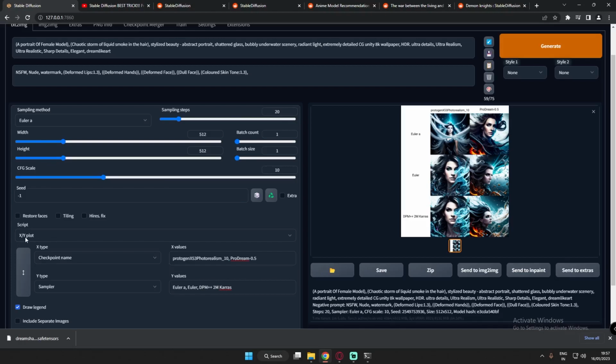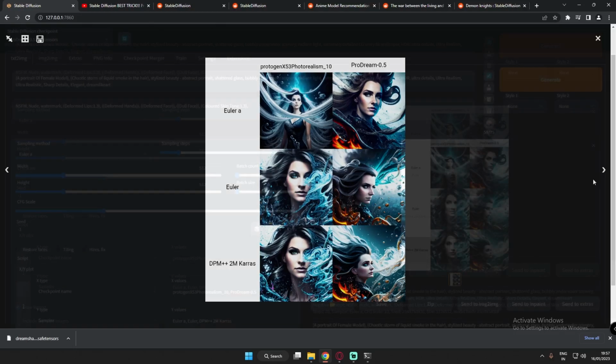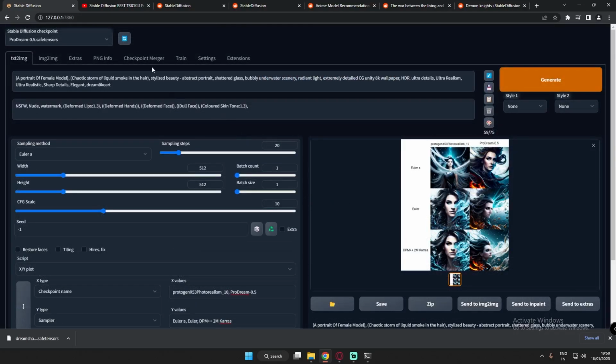So after learning about XY plot, here you can see I quickly generated the results of the two models, Protogen X 5.3 model and ProDream 0.5 multiplier model, with different samples, as you can clearly see over here. So that's how I learned to compare these models. Now let me tell you how to have fun with this model.